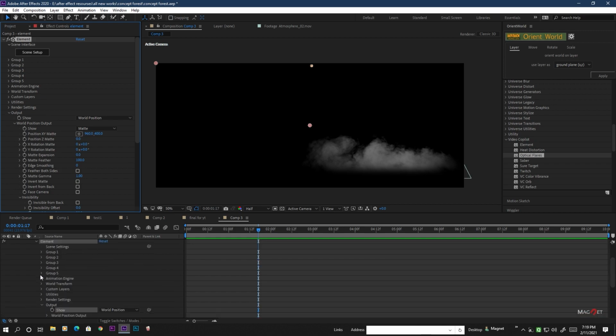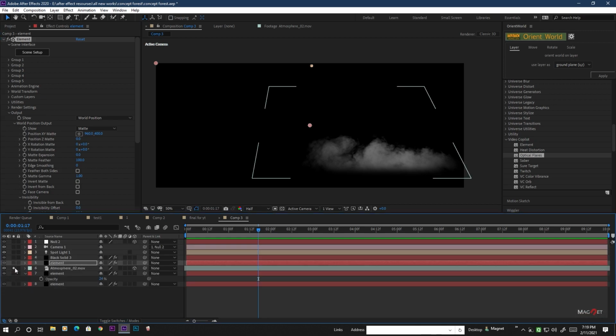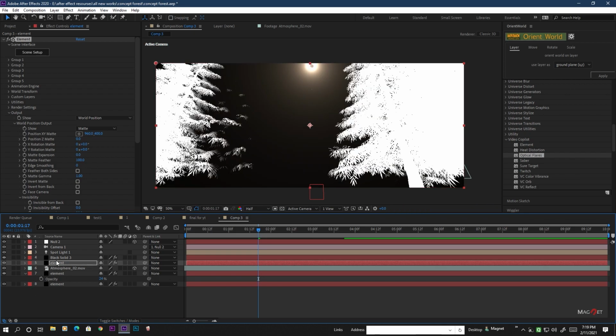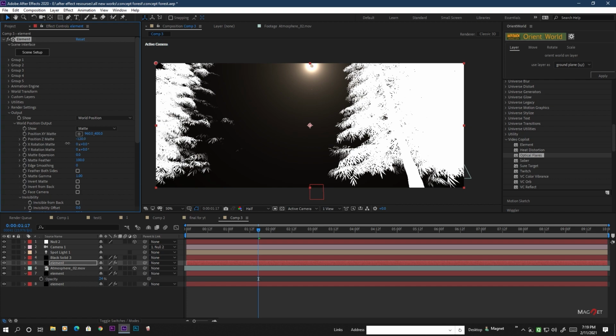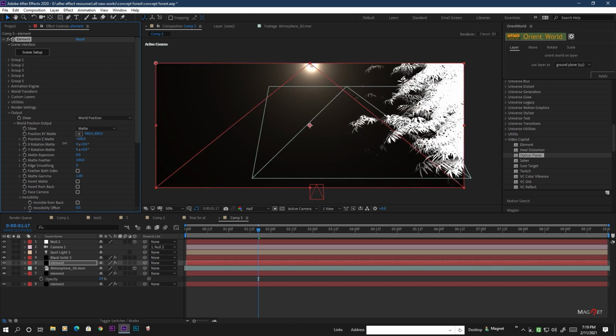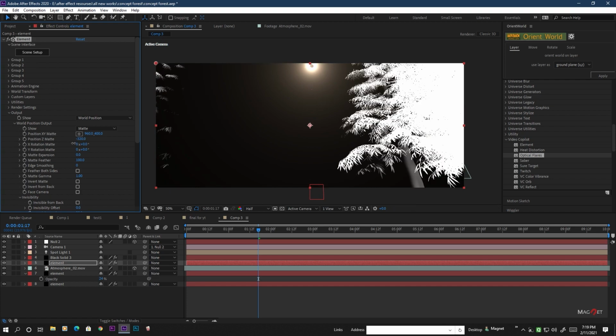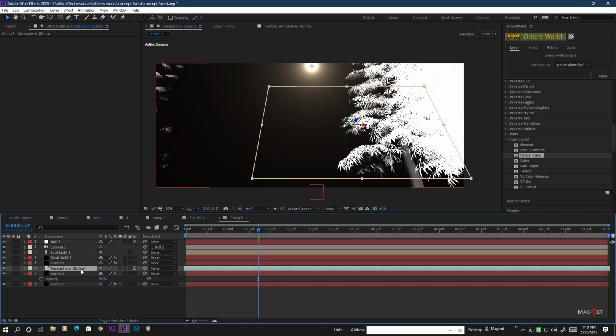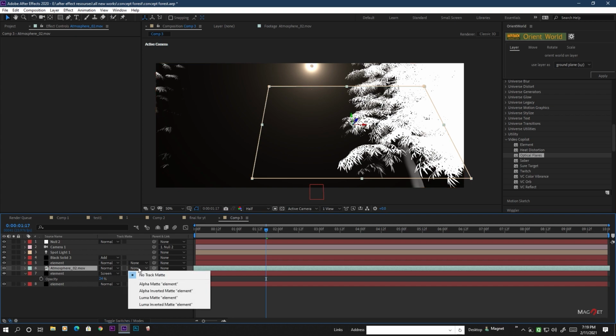Okay, so now we unsolo this layer and go to the element layer, and maybe change this. Now we select our atmosphere stock footage here and toggle this switch, and now change the track matte to a luma matte inverted.